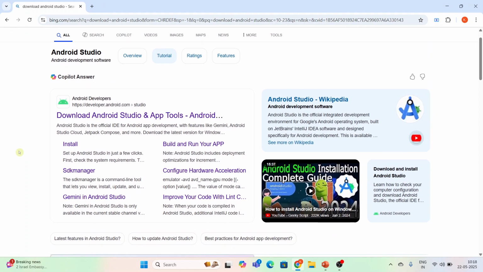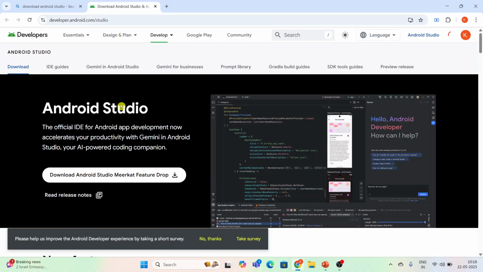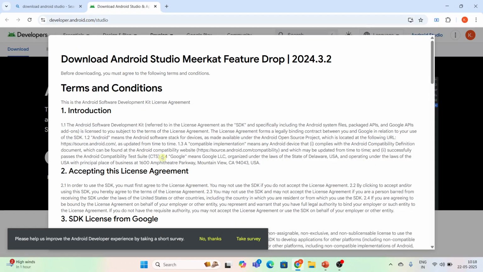So it has displayed the link here. It says download Android Studio and App Tools Android, and this is the official website of the Android developers. Just click on this link. Once you click on this link, you can see here we have Android Studio, the official IDE for Android app development. Just click on the download Android Studio button.